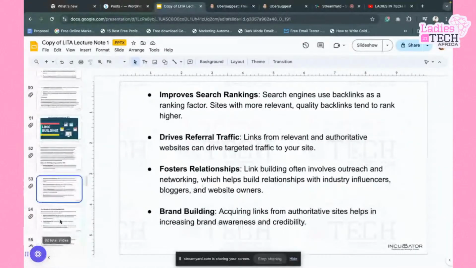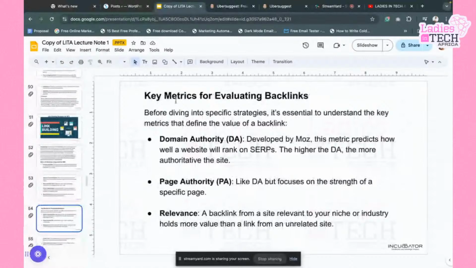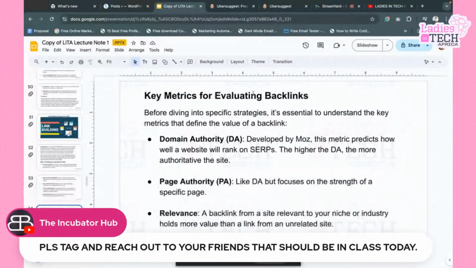Now let's take a look at some key metrics for evaluating backlinks. Before diving into specific strategies, it's essential to understand the key metrics that define the value of a backlink. We spoke about domain authority in our last class, I suppose. It's developed by Moz. This metric predicts how well a website will rank on search engine results pages. The higher the domain authority, the more authoritative the site is. Now, let's take a look at Moz.